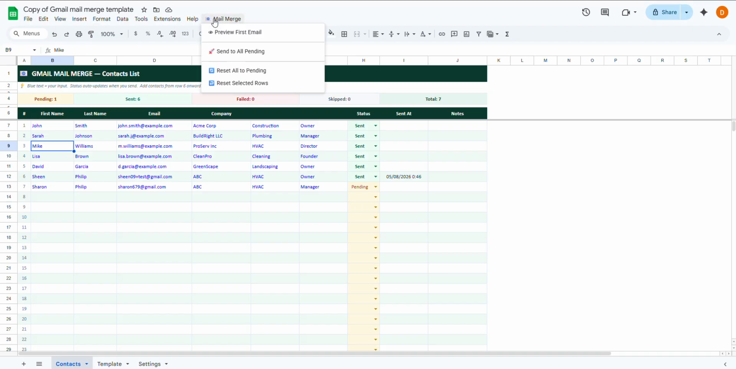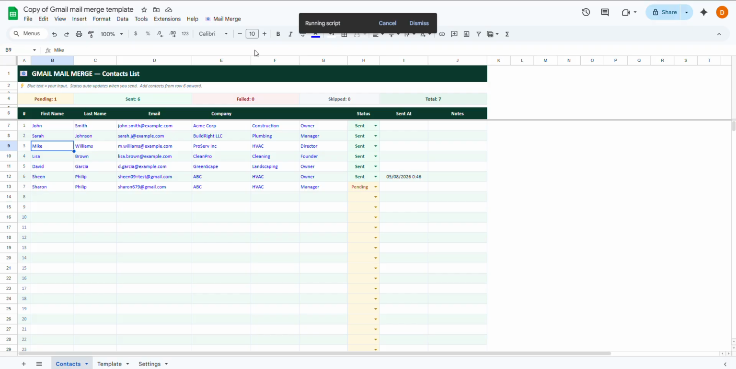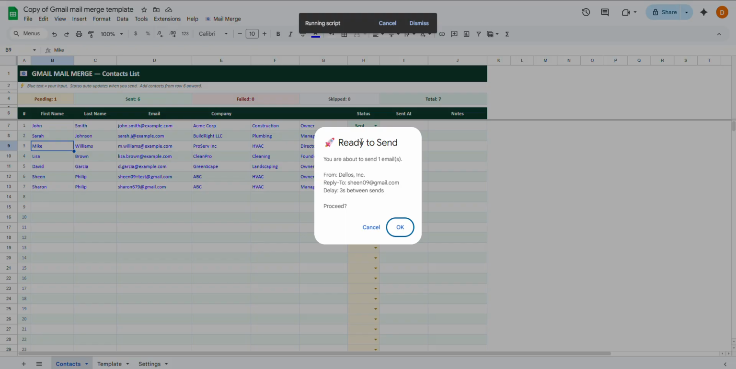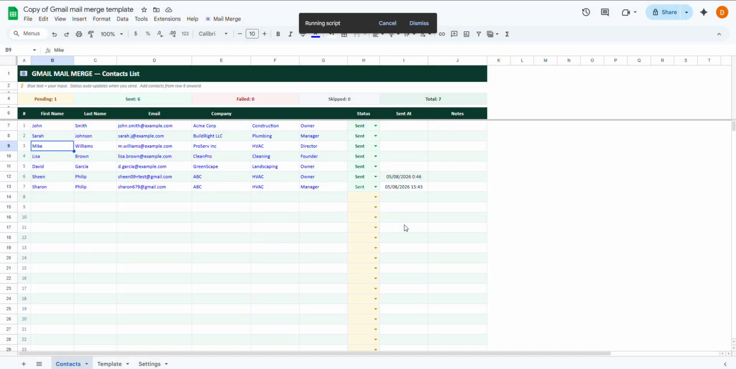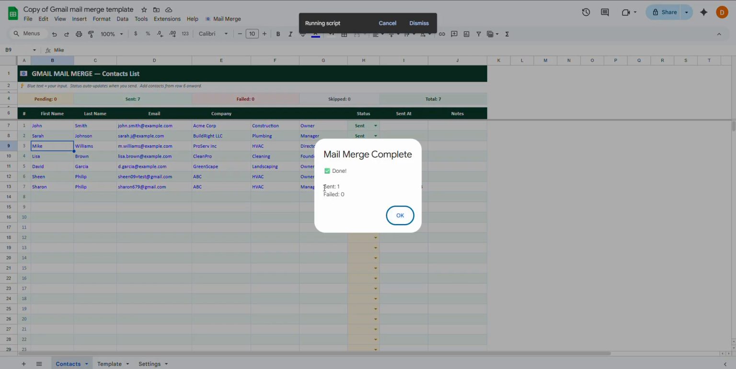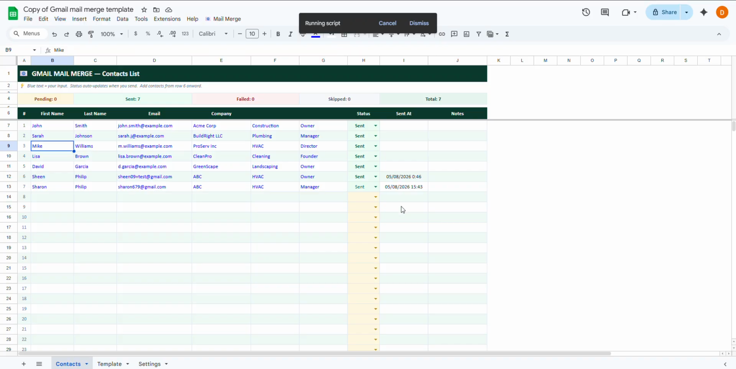Next, now that we've previewed it, you can just send this to all emails that have status pending. So there's only one email that has status pending. I'll just click here. Since we've already authorized, we don't need to do it again. Just click on OK and it will send the email. Yeah. So this just confirms that the email was in fact sent to the customer. And once the email is sent, you also have a timestamp here that confirms that the email was sent at this time and the status updates automatically.